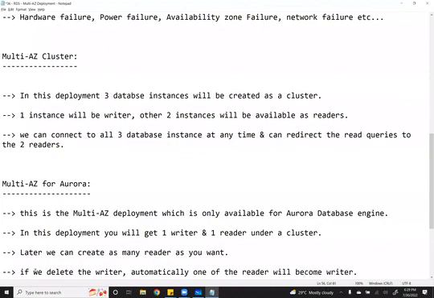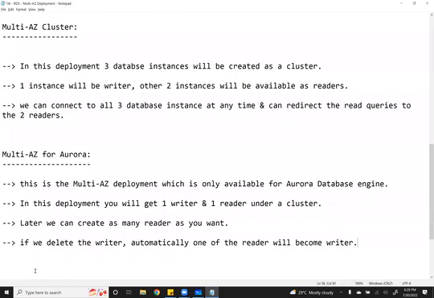Automatically one of the readers will become a writer, which is a type of operation not available for other database engines. If you go for MySQL and if you delete the primary or writer, automatically the entire setup will be considered as deleted. But only in the multi-AZ, if you delete the writer, then automatically the reader will become a writer. If you delete all the readers also, then only Amazon will consider that you don't need the database and hence you deleted that entire cluster.